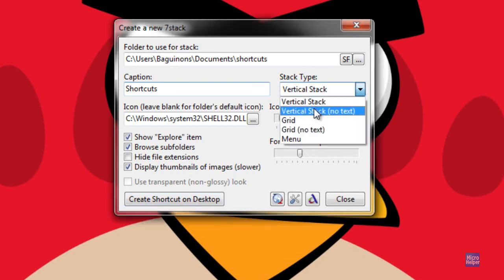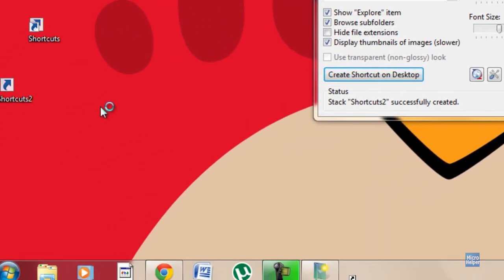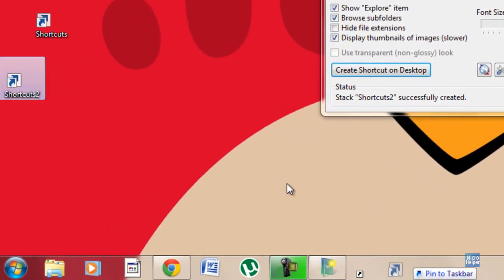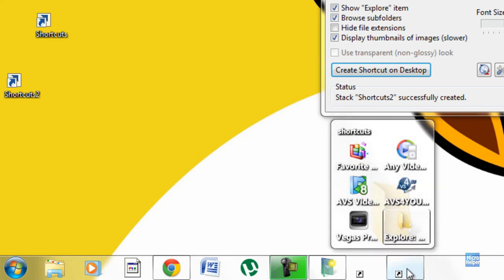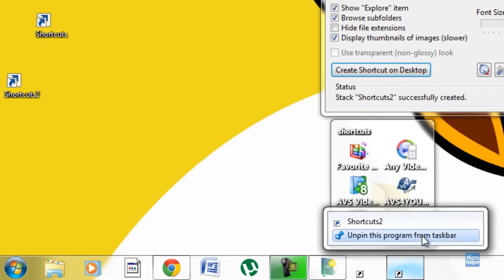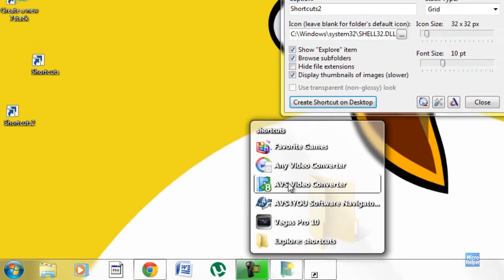You can choose either vertical stack or grid. Create another one. I'm going to name this 2. Create shortcut on desktop. But yeah, try this out and it should work out pretty good for you. Now it comes out like that. I prefer the original way, which is the grid. Well, not necessarily the grid, but it's vertical.